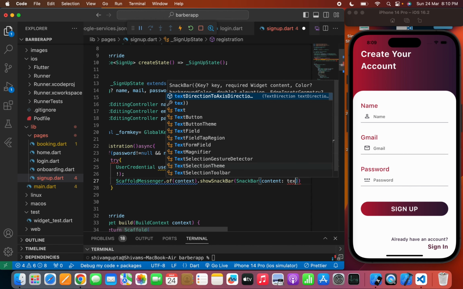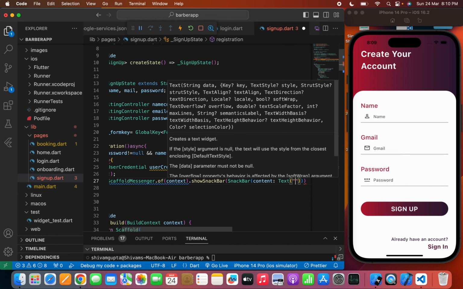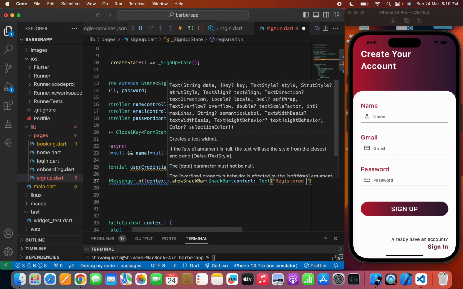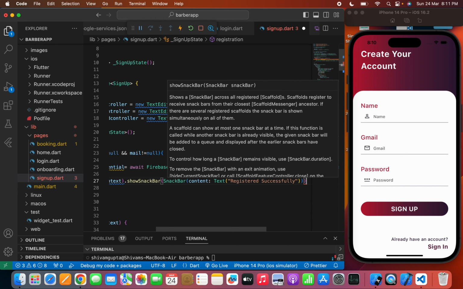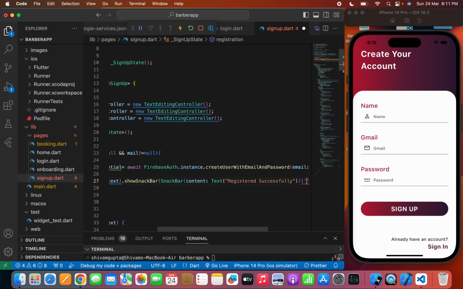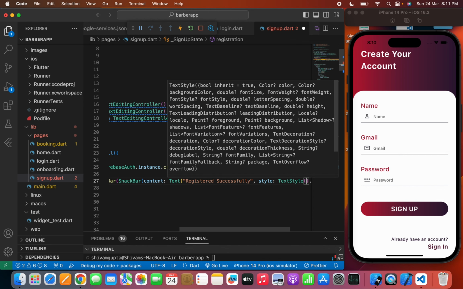Now in the content I will pass the text that I have just told you now, which is registered. So registered spelling is correct. REGISTERD. I think so it is correct. Sorry if there will be any spelling mistake, though I am good at coding, but I can face these spelling errors. Now we'll use text type, font size 20.0.